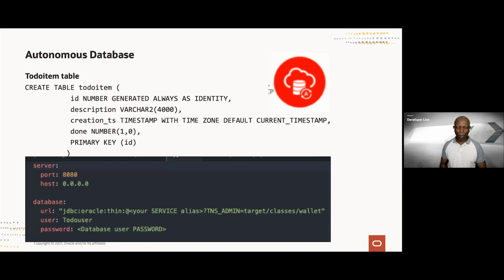Okay, this is the autonomous database. And as you can see here, we have a create table. It only has one table. That table has the ID, the description, the timestamp, and the flag which says whether it's done or not done. And we specify that the ID is the primary key.